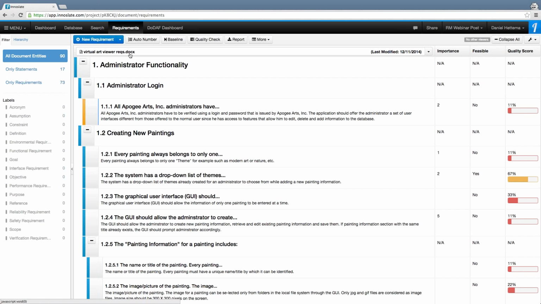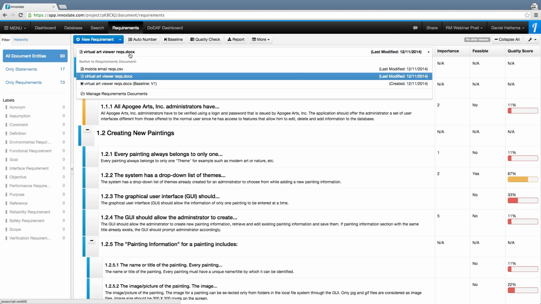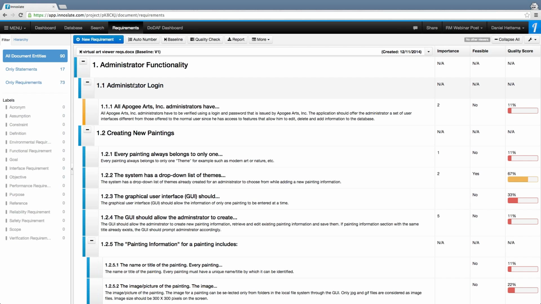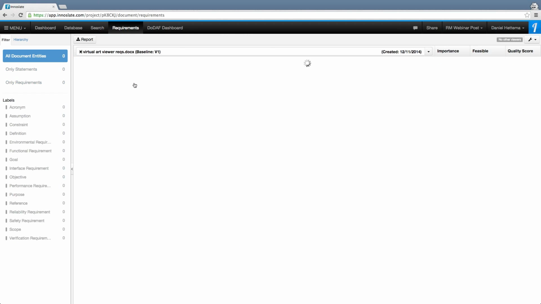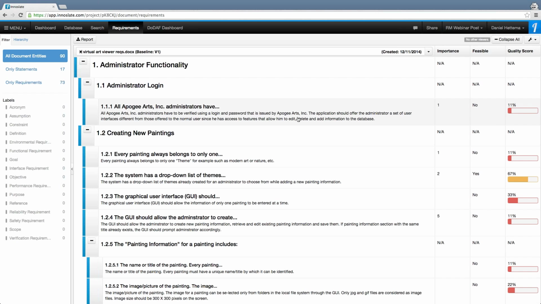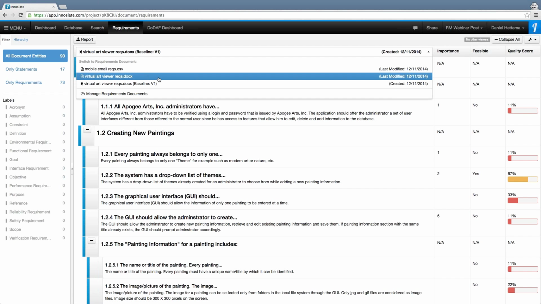But you can always go back and view that previous baseline by clicking on the document name, and where it says baseline, you can switch there. This will pull up the previous version, and there you go. You can see that importance is now back to 1. So we're going to go back to that full document.